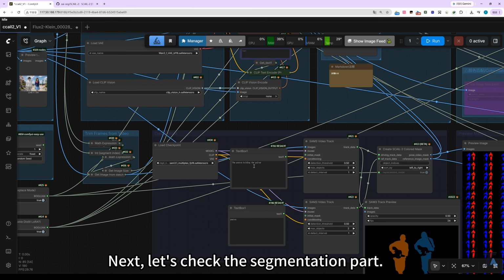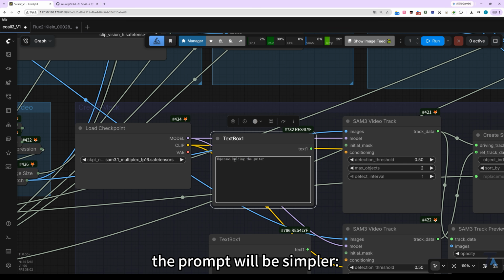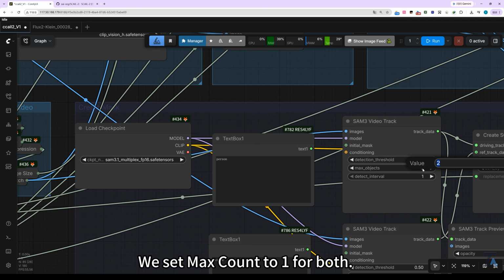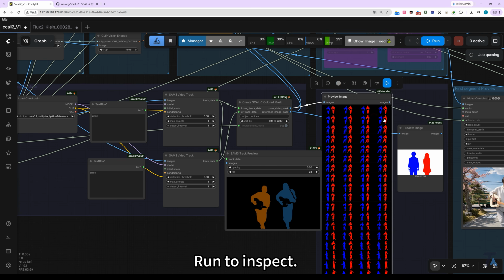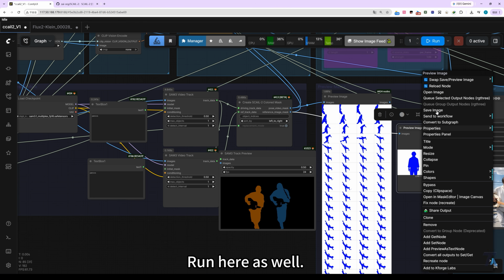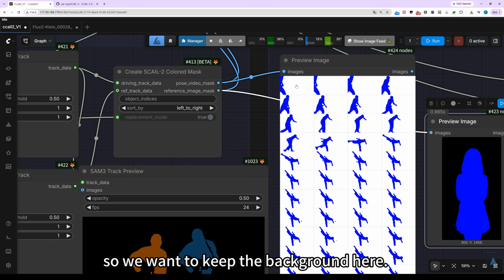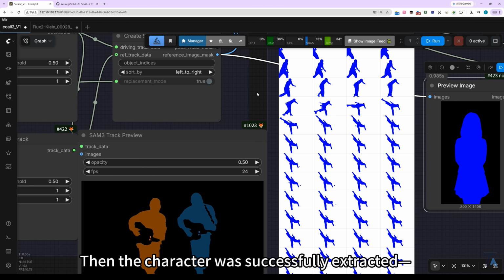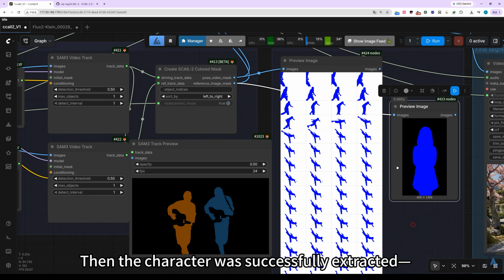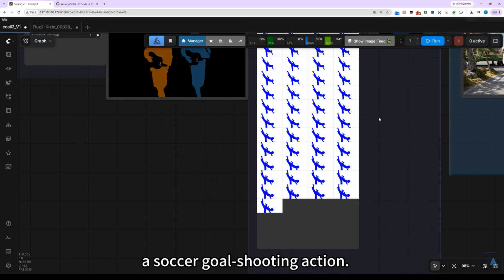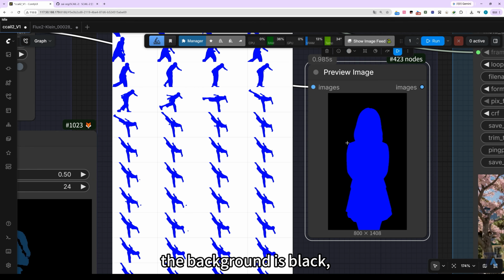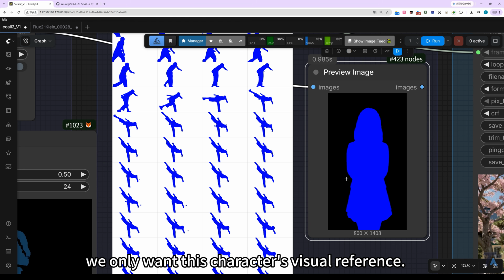Next, let's check the segmentation part. Because there's only one character, the prompt will be simpler. Change to person. We set max count to 1 for both. Run to inspect. Run here as well. In the reference video here, our background is white, so we want to keep the background here. Then the character was successfully extracted. A soccer goal shooting action. For the reference image, the background is black, which should be removed. We only want this character's visual reference.